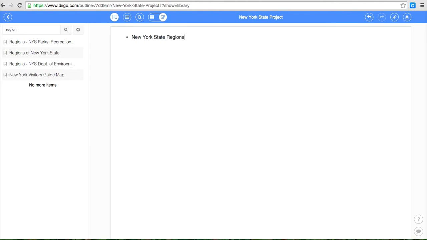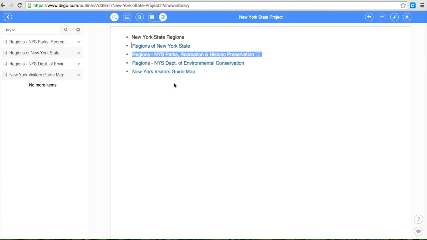So, enter. This was the Parks and Rec site. This was another one. I'm going to put it above. I feel it deserves a higher position there. Environmental and a visitor's guide map. So from here, what we're going to want to do is start wanting to find out the information that we want to fill out our chart that I am going to pass to you. We will come back to building this outline again later.